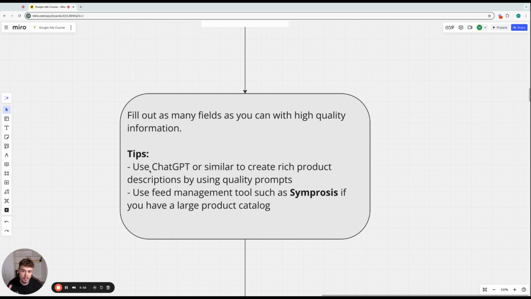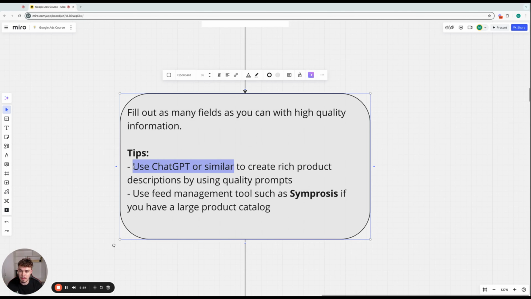So a good tip here is to potentially use ChatGPT or something like it to create rich product descriptions by using high quality prompts. Now, you don't need to write your description manually by hand, because honestly, all it is, is just a way for Google to gather keywords, right? So to give Google an idea of what your product is, so it can easily target it to the right people.